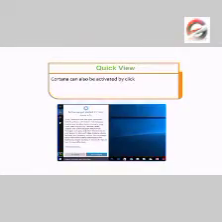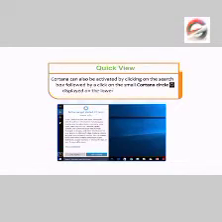Okay students, let's know more. Cortana can also be activated by clicking on the search box followed by a click on the small Cortana circle displayed on the lower side of the menu.